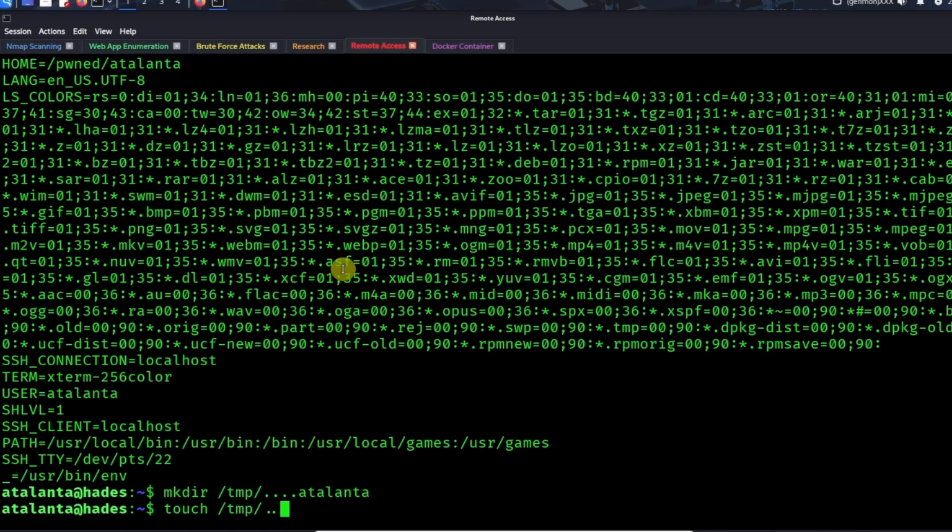Temp /Atalanta, and this will be called pass.txt. Actually, we'll call it Athena secret.